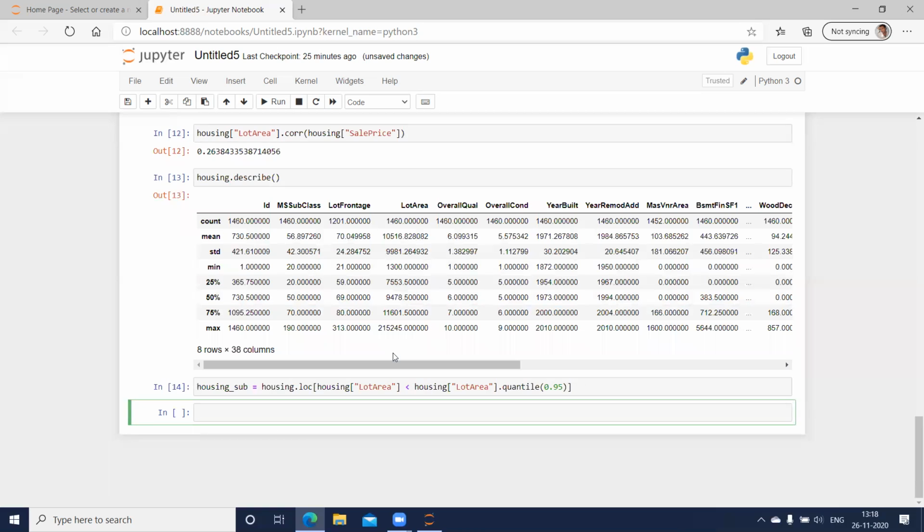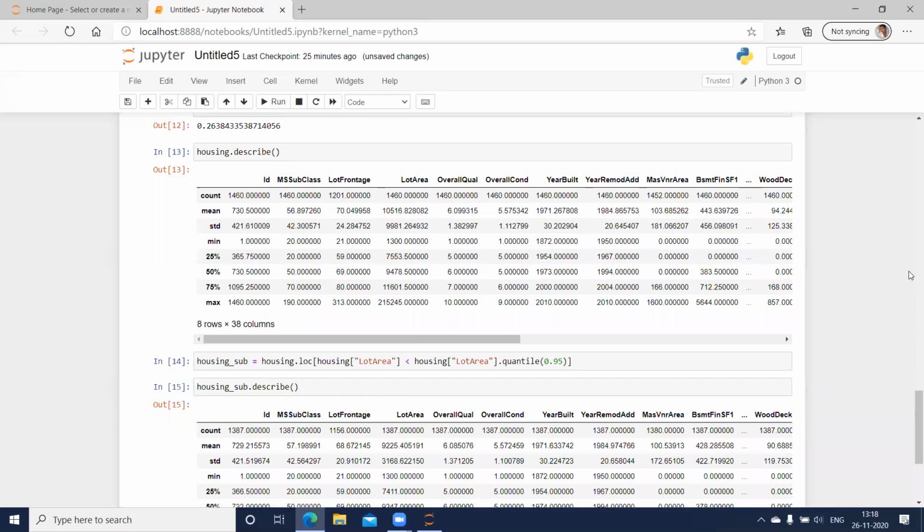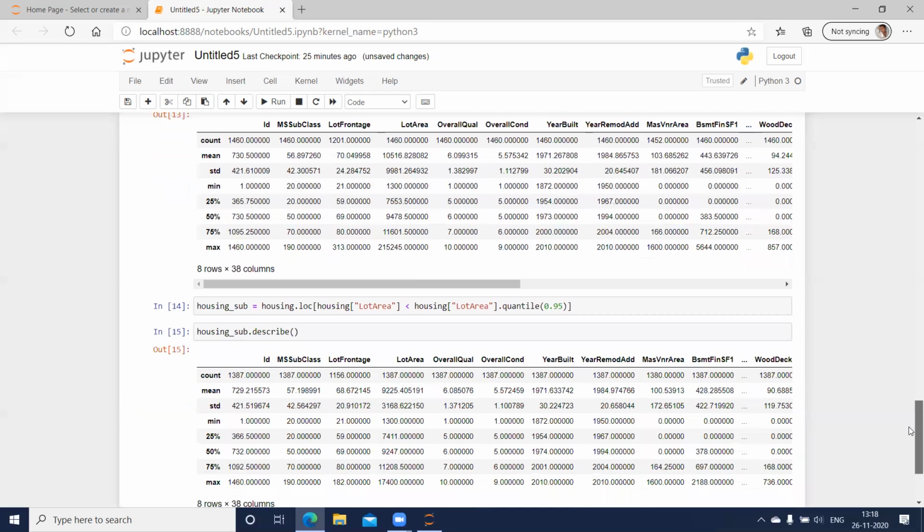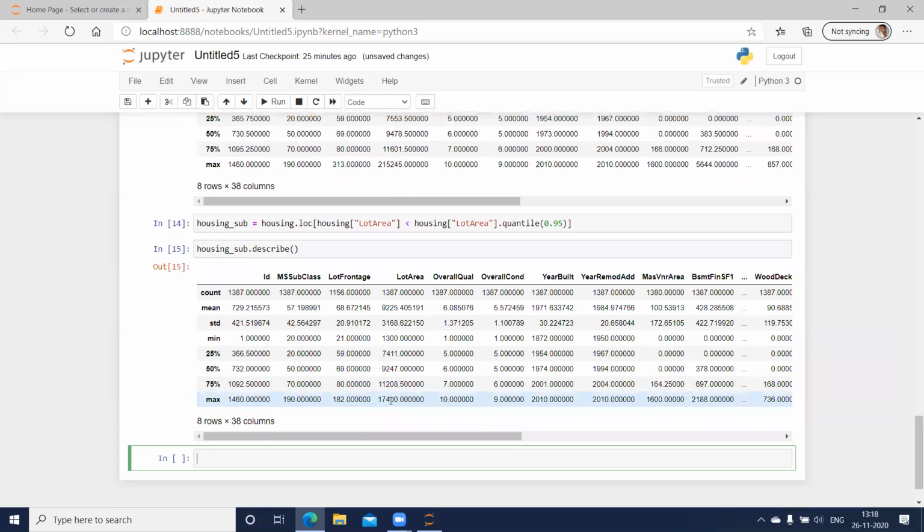Press enter. Now if I write housing underscore sub dot describe, here we see I have removed that. You can see now the maximum has changed. Even your mean has changed. The mean is coming to 9225 and my 50% is 9247. That means it is near about in the center.